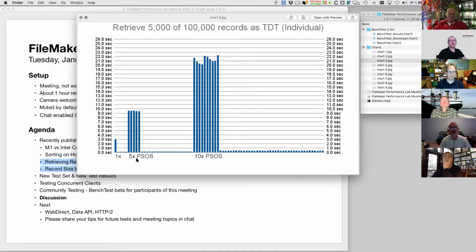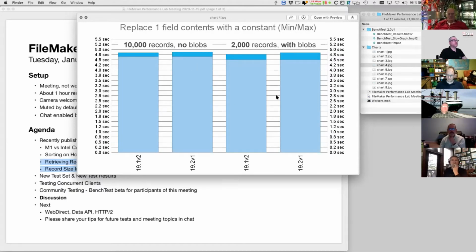It seems that unlike finds, which definitely can take advantage of the shared cache, when I run this in 5 simultaneous scripts or 10 simultaneous scripts, it was taking a larger amount of time. Here we are operating with the exact same database. The only difference is that in the second case we are working with much larger records.